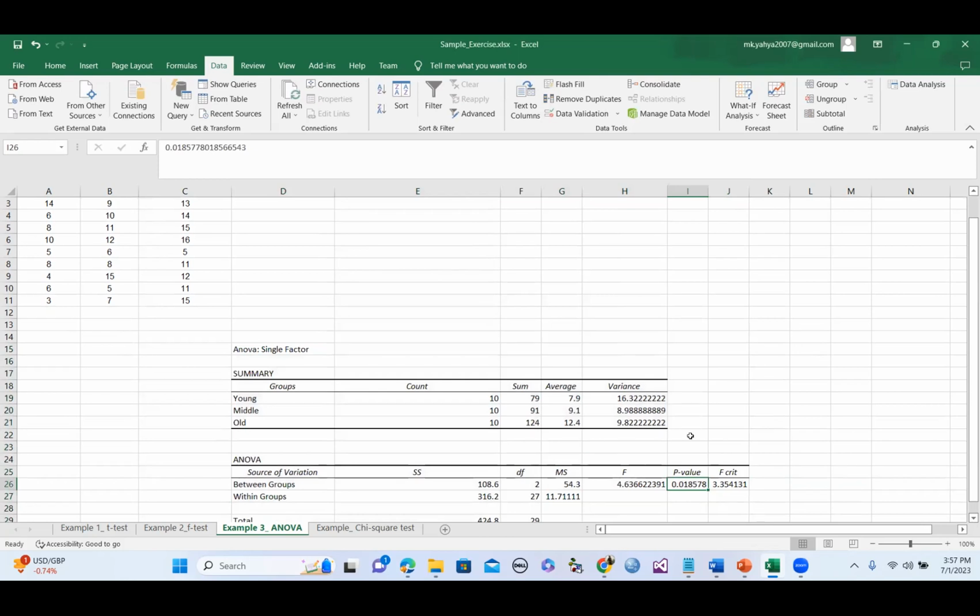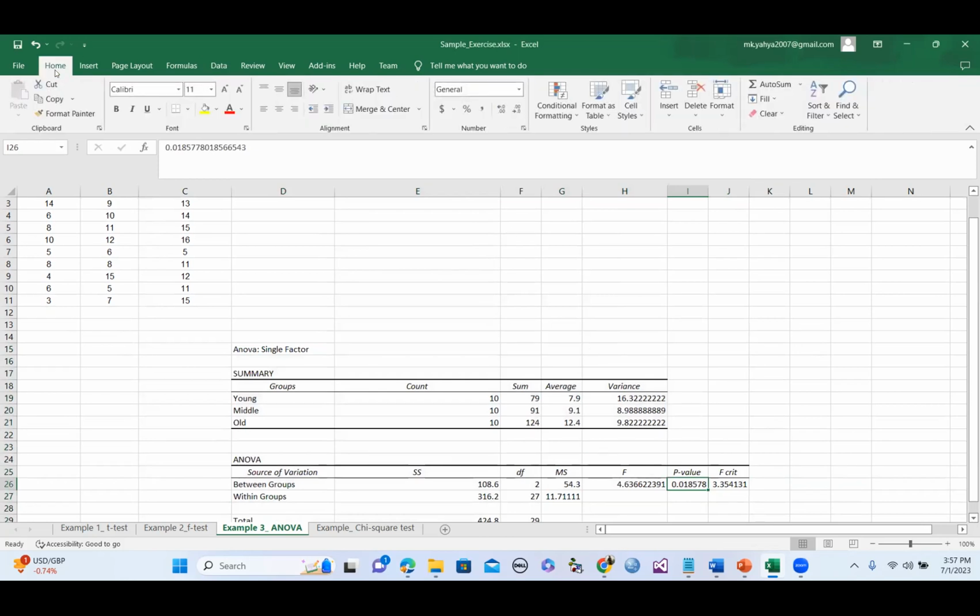Okay, if you want this to be easier for you, just round it up to 2 decimal places. Okay, then you have 0.2. So this is how to investigate whether the variances of three groups are equal or not.